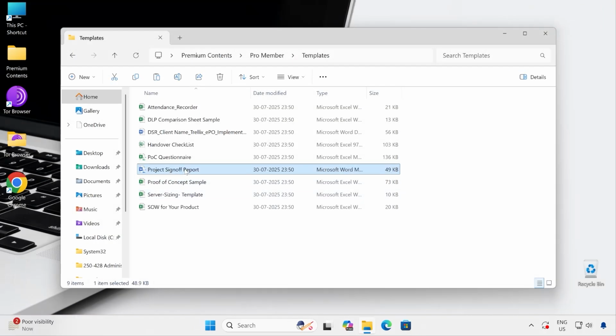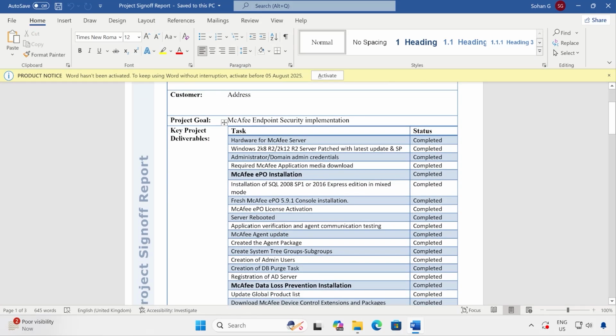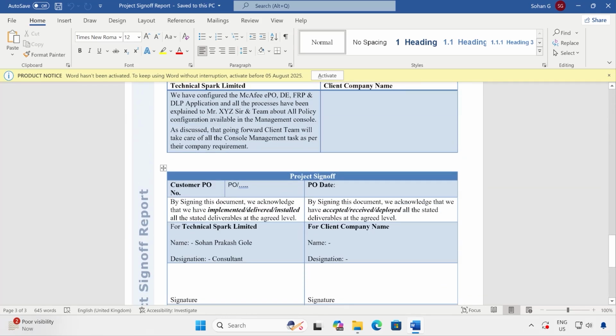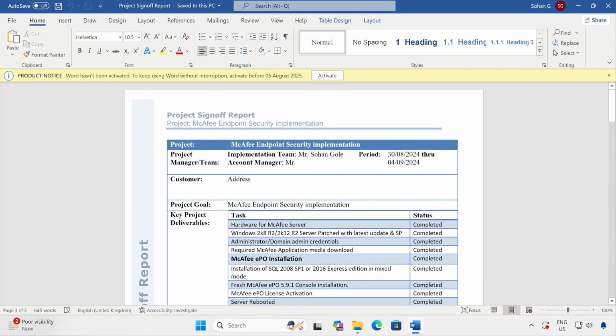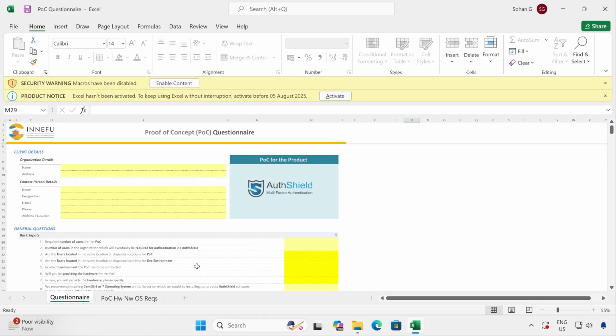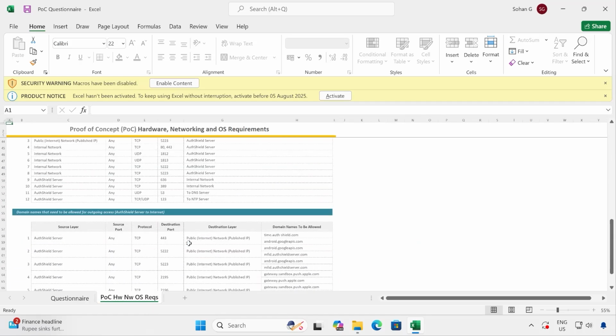And project sign off report. So whenever you work on any project, this is the type of report which you can share with your customers. Okay, so whatever task activities you have performed, you can mention everything, and at the end you can fill this, sign and provide the stamp and share it with the customer, and then he will sign back and provide it to you, which has the PO date, PO number, as well as your information filled in. Correct? So this will help you for documentation purposes. Now POC questionnaire. In the POC questionnaire, again you will get this type of template where you can get the answers to your questions from the customer.